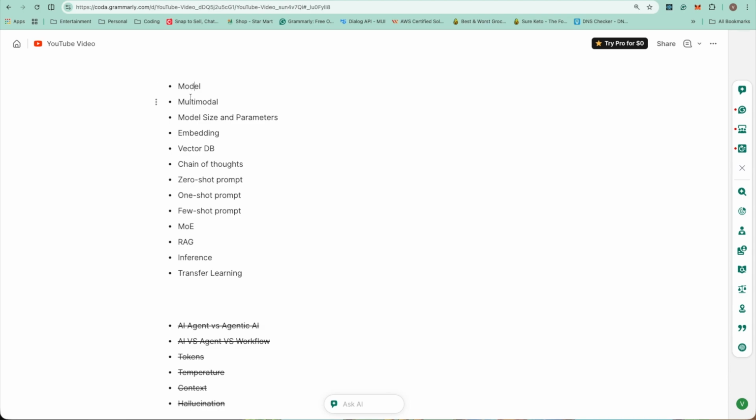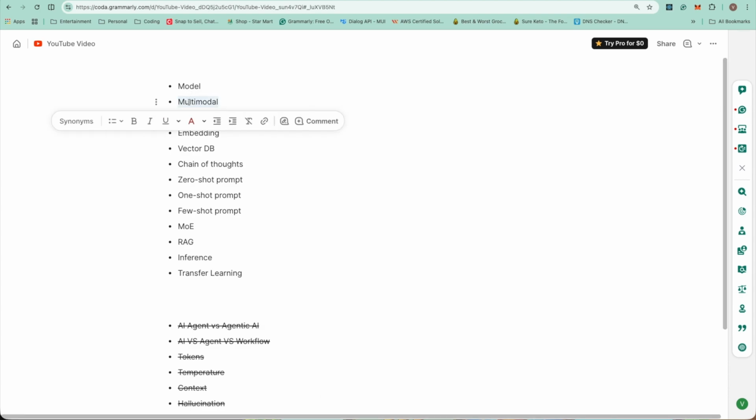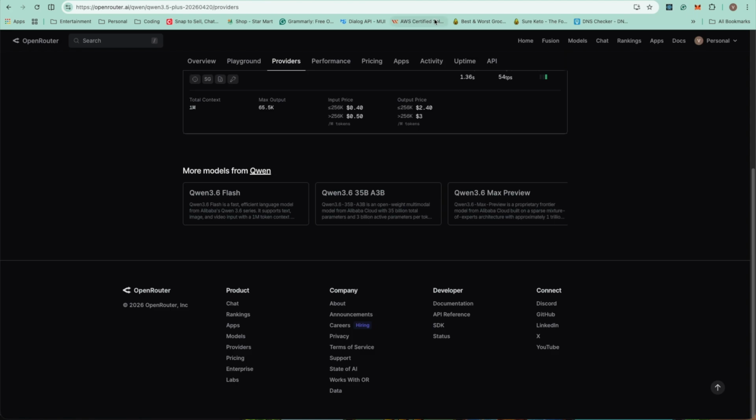So that was a quick update on what models are, what multimodal means in AI terms, and we also understood what the different sizes are and what parameters mean in a model.